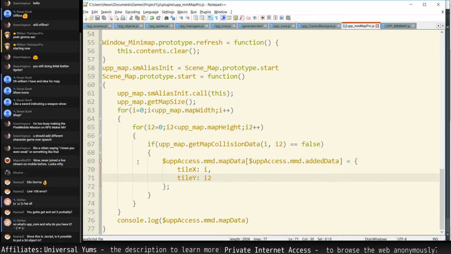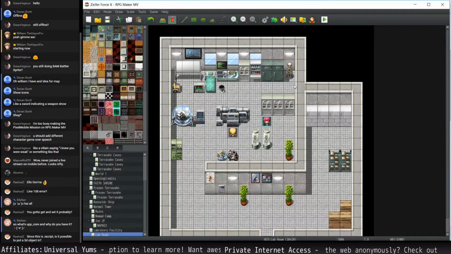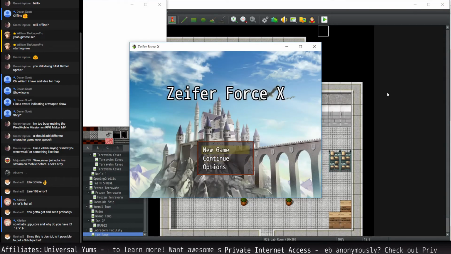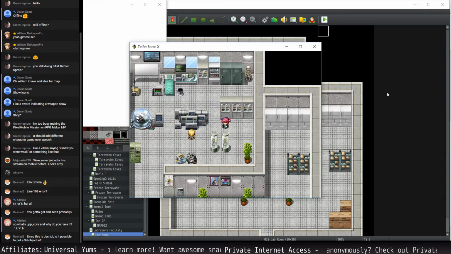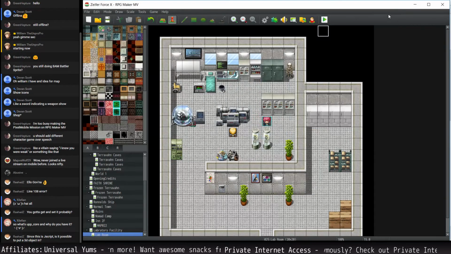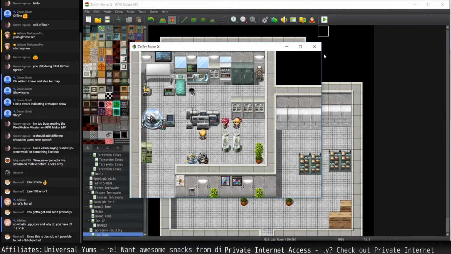Alright. So mapdata.length. I need to see how many tiles. I need to see if this is working. It should count how many tiles are impassable. Well, according to this thing, only 1 tile is impassable. Why? What's going on with that?